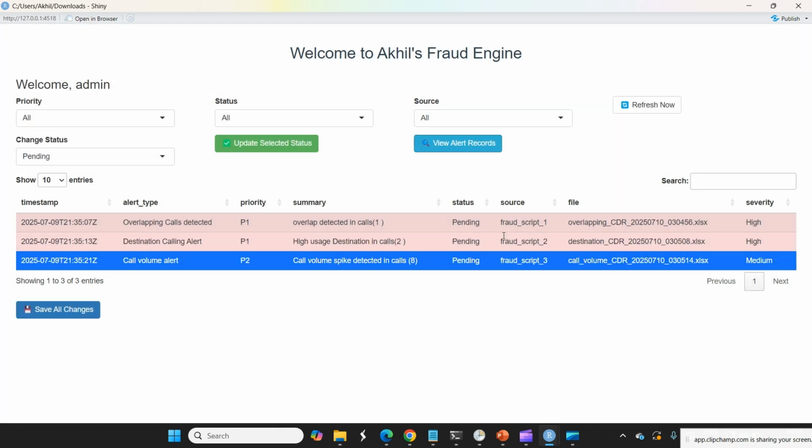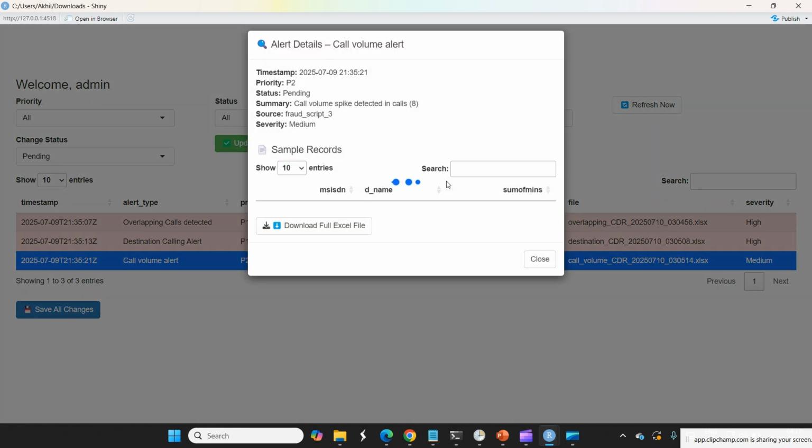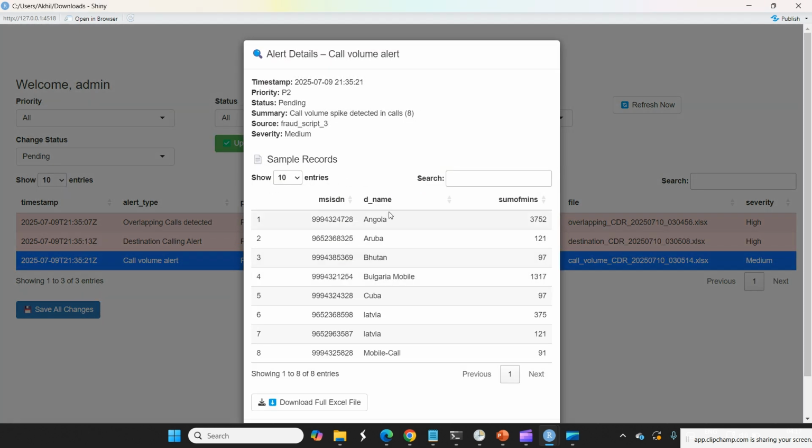Thirdly, View Alert Records, and it will show all those calls found in the call volume spike, the call volume alert, and it is showing that the summary is call volume spike detected in calls. So there are 8 calls. You can check the entries if there are more.